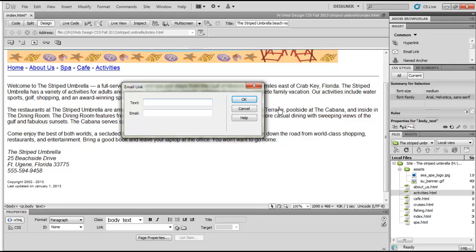So right now, what we have to type in is the word that they want to appear on the page, which is going to say Club Manager. And then on the email, we have to type in the email address, which is manager@stripedumbrella.com.